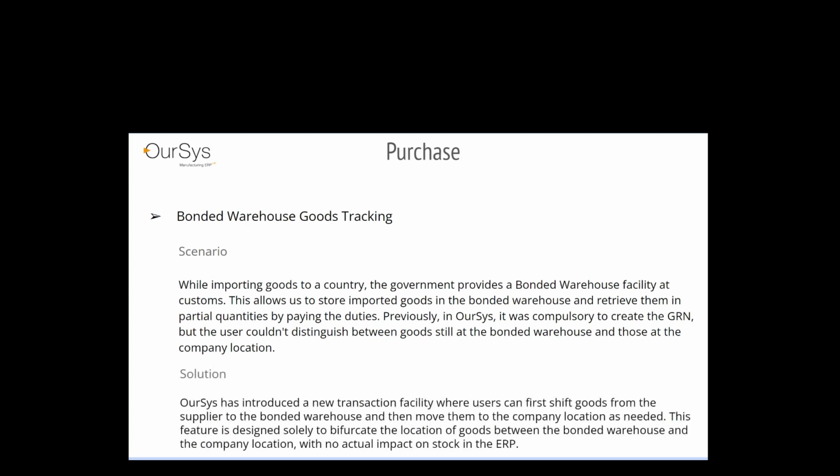Now we have introduced a new transaction feature that allows users to transfer goods from the supplier directly to the bonded warehouse first, and then move them to the company location when needed. This feature is simply meant to separate the location of goods between the bonded warehouse and the company location without impacting the actual stock in overseas.